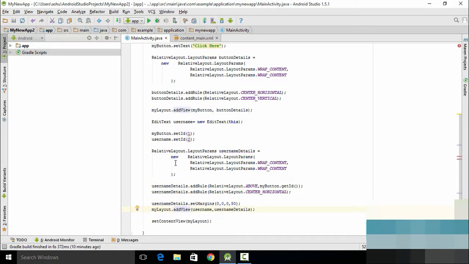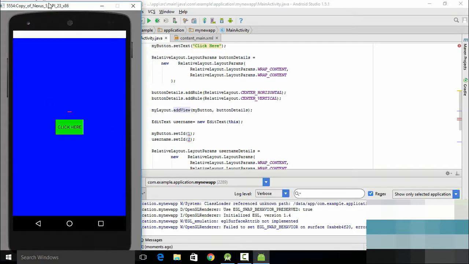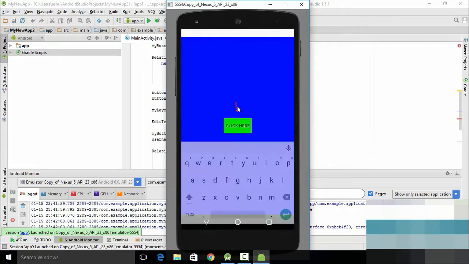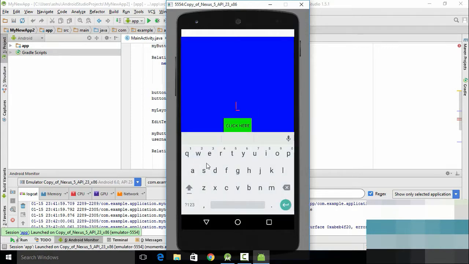Now in order to check if our application performs correctly, we save the code and run it on the emulator. As you could see, our application is up and running, and we have the button right here, and we also have the text box over here, and we could enter any text onto this text box. If we want to enter text, we simply click on it, and when we click on it, the keyboard pops up and we could type any text.